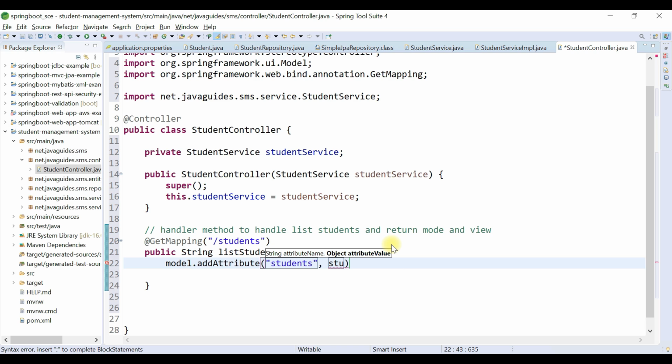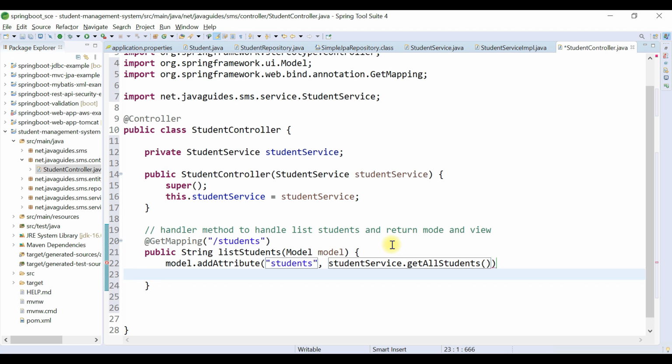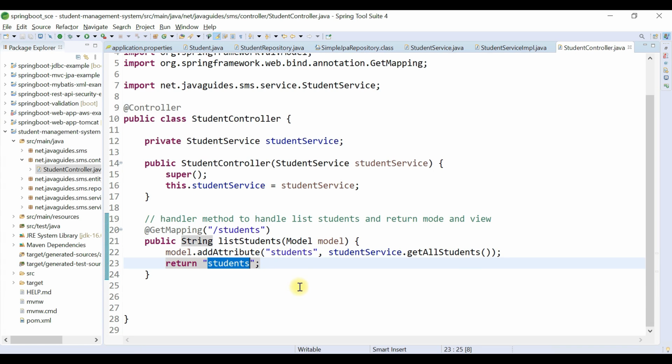Just call studentService, and studentService has a method that is the getAllStudents method, right? Yeah. And next we just return a view from this method. Return a view, the view name is students. Okay, so we haven't created a students view yet, we are going to create it right away.